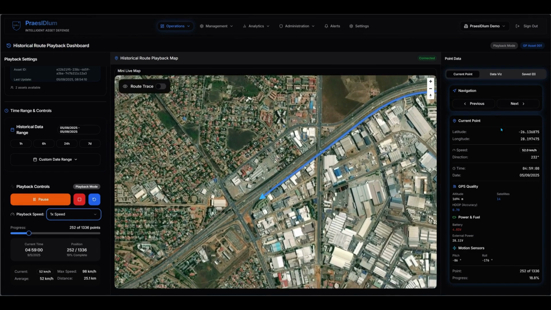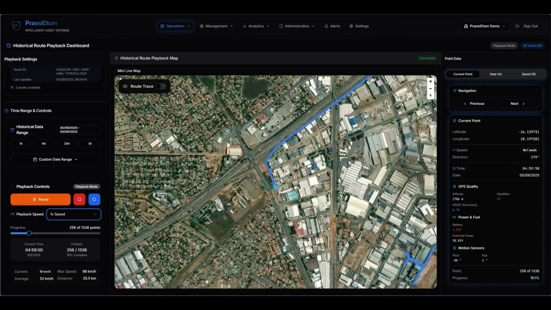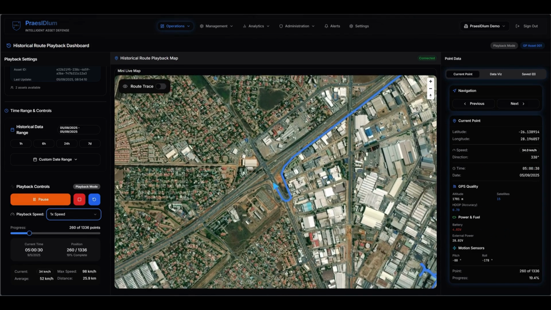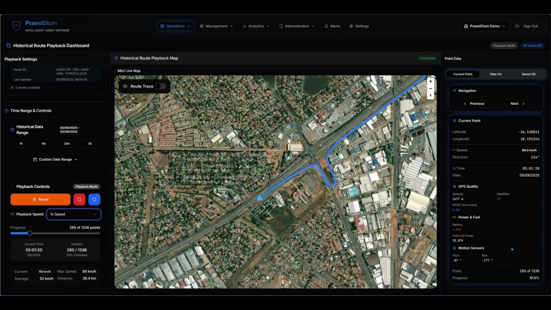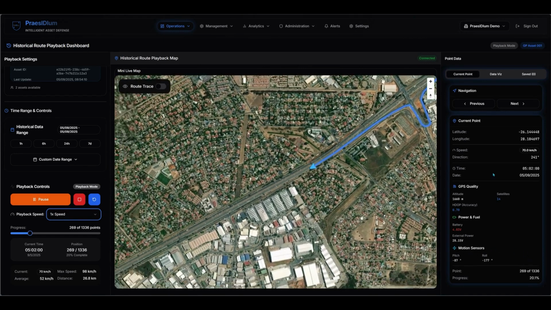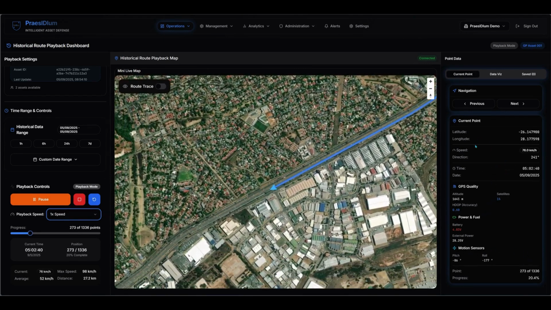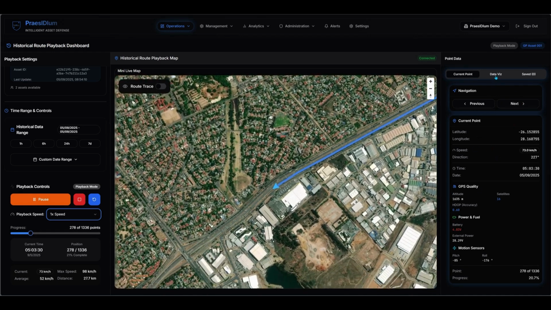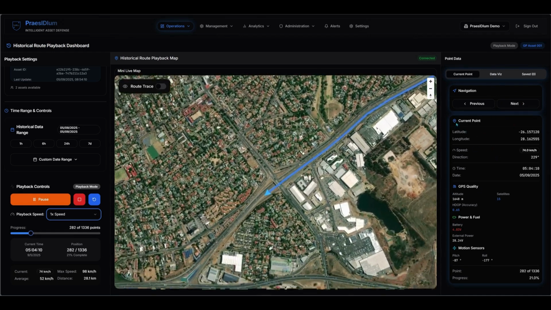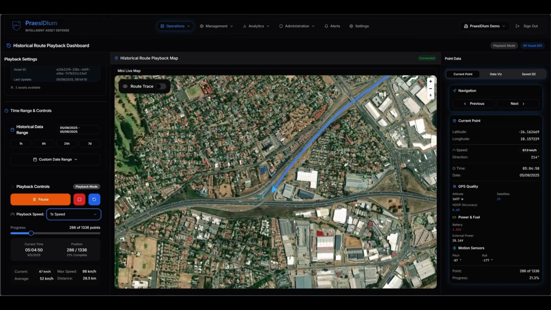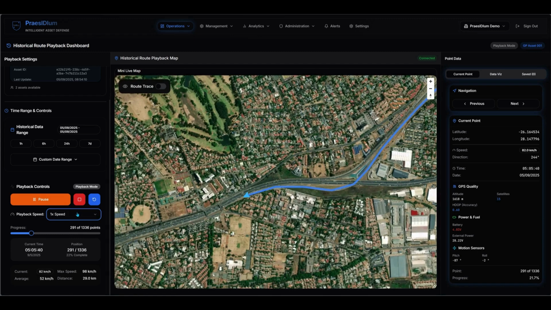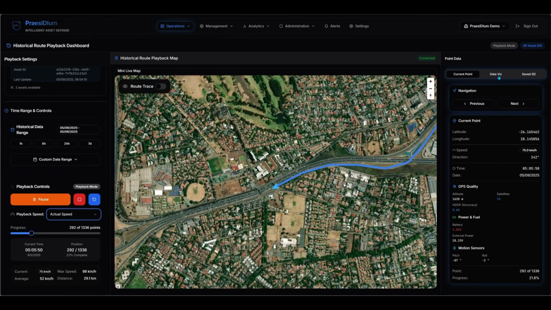And on the right hand side, each point that's updating, you can see its speed, direction, telemetry of the vehicle, any battery voltage issues, any pitch and roll of your sensors. So you can pinpoint exactly where different sensors were updating, or any failures that you need to monitor at a certain point during the route.